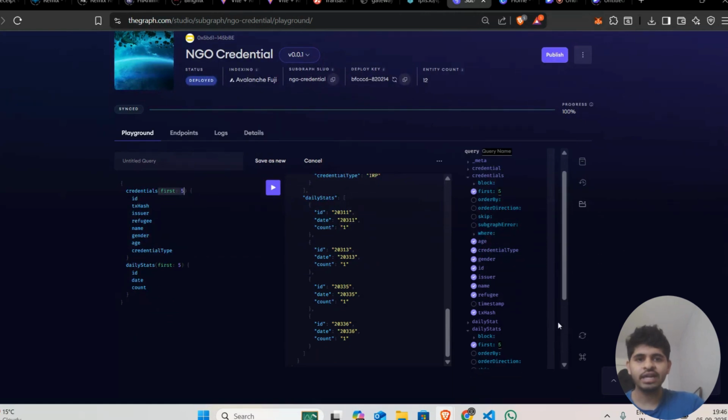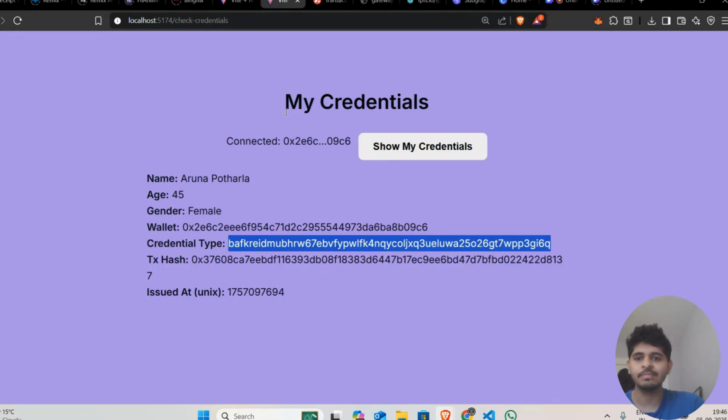And this is how the data can be pulled from a blockchain smart contract by using graphs, and from graphs to the front end, like this. Thank you so much for watching.